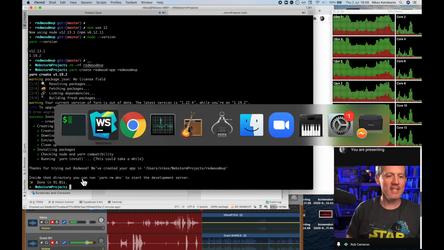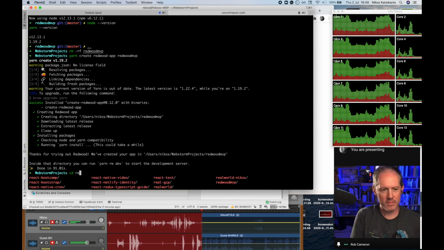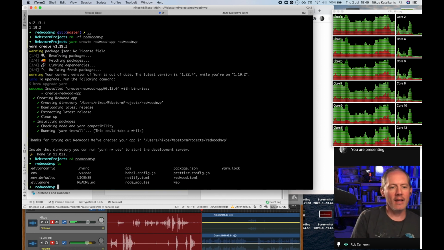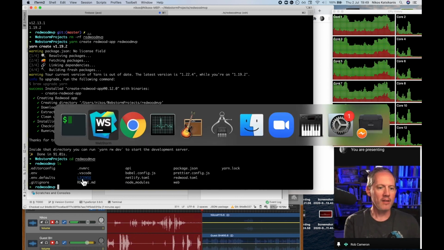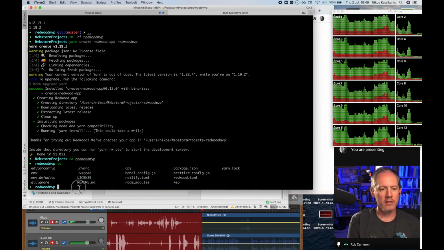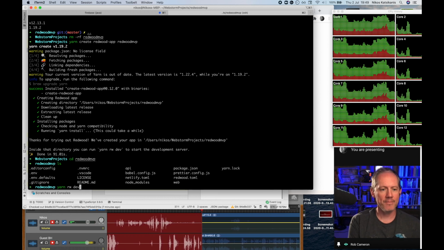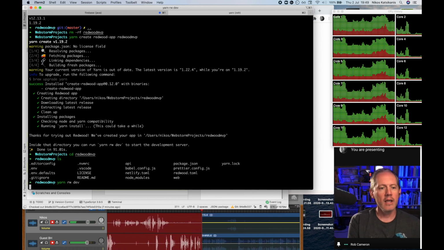Okay, so now cd into redwood-mvp. And if you want, now you can open that up in WebStorm or whatever. But you could also just do yarn rw dev, rw short for Redwood, so space dev, yep. And that'll start the development server. And this actually starts two processes.